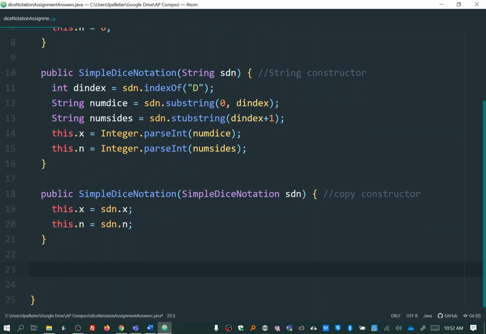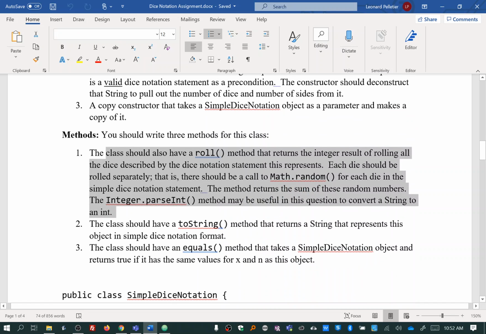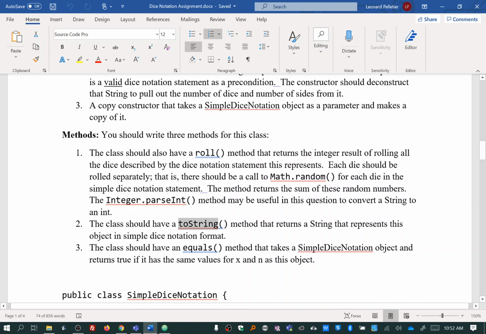Now we got to do the methods. So I go back to the question, and we have a roll method, and we have a toString method and an equals method. So toString and equals are actually special methods that have specific design criteria that you have to include. So we'll talk about that. Roll is just one that we're making up, so you can just make it according to the question.